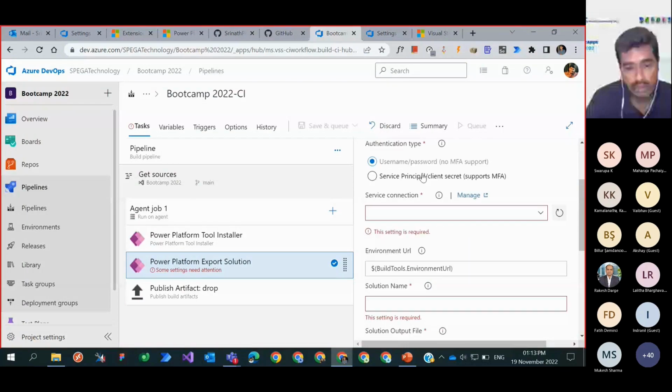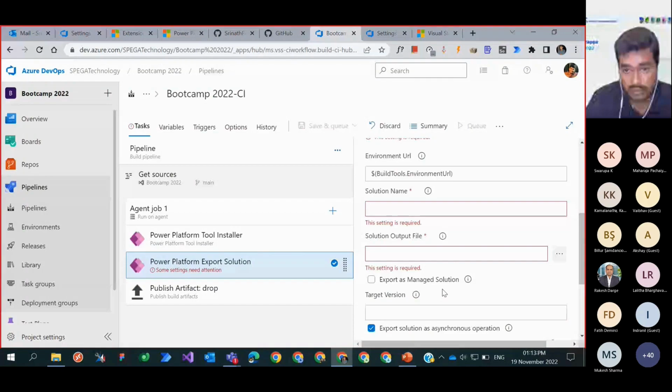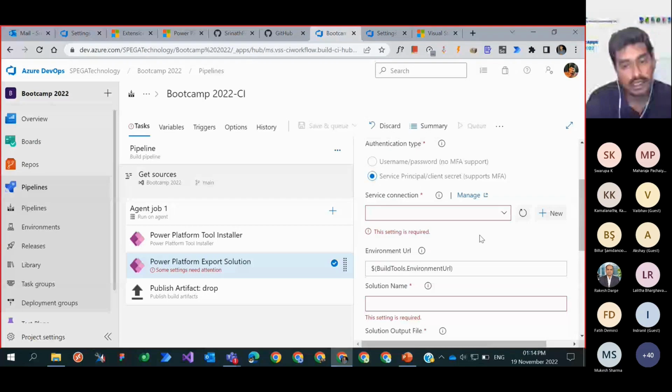But we are not going to use basic authentication because it doesn't work. We need to give a service principal to export the solution from the environment. For that environment we need to create a service connection in DevOps. So how will the service connection be created? It will be created through the app registration where our AD is. I'll show you that.